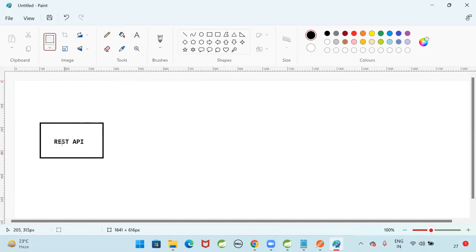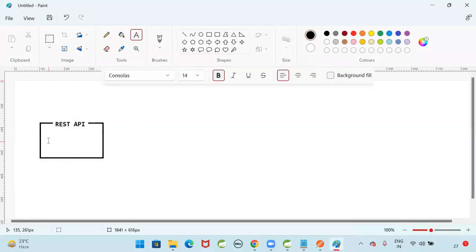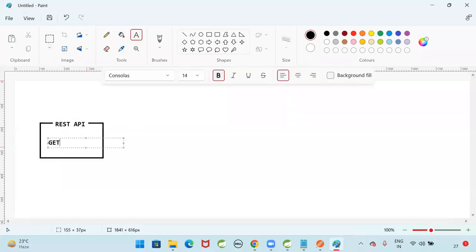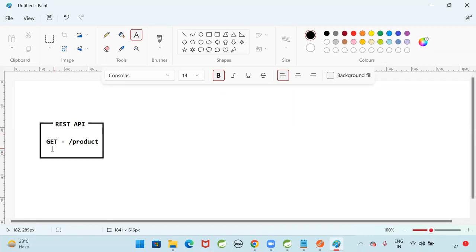In this REST API, there is one method called get product data. One GET request method is available at /product. That is the URL pattern. /product is the URL pattern, and it is bound to the GET request. This is my REST resource.